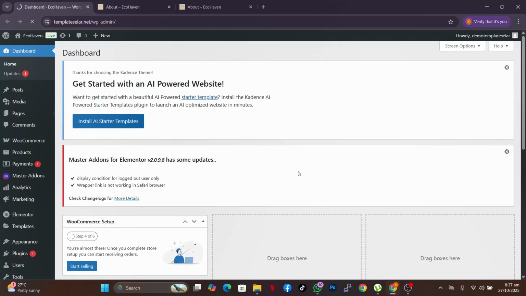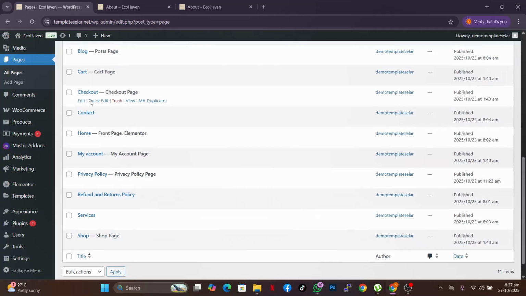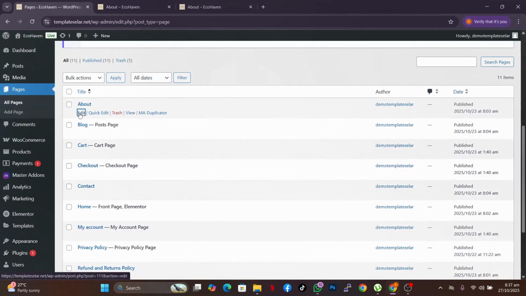We've already created the page. All we need to do is edit that page and design it using Elementor. So we scroll down over here and look for the about page, which is this one. We're going to click on edit and edit it using Elementor.